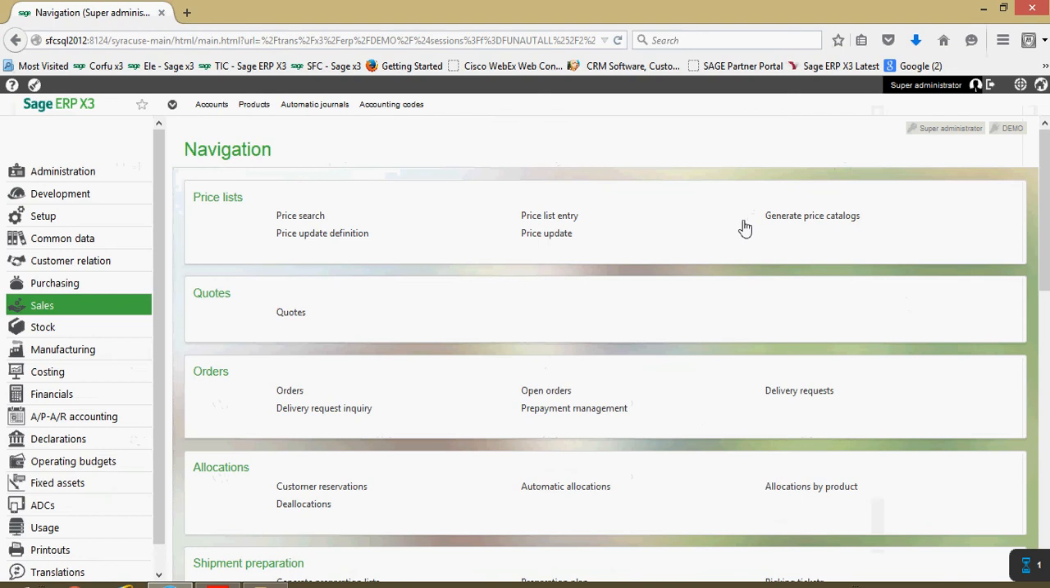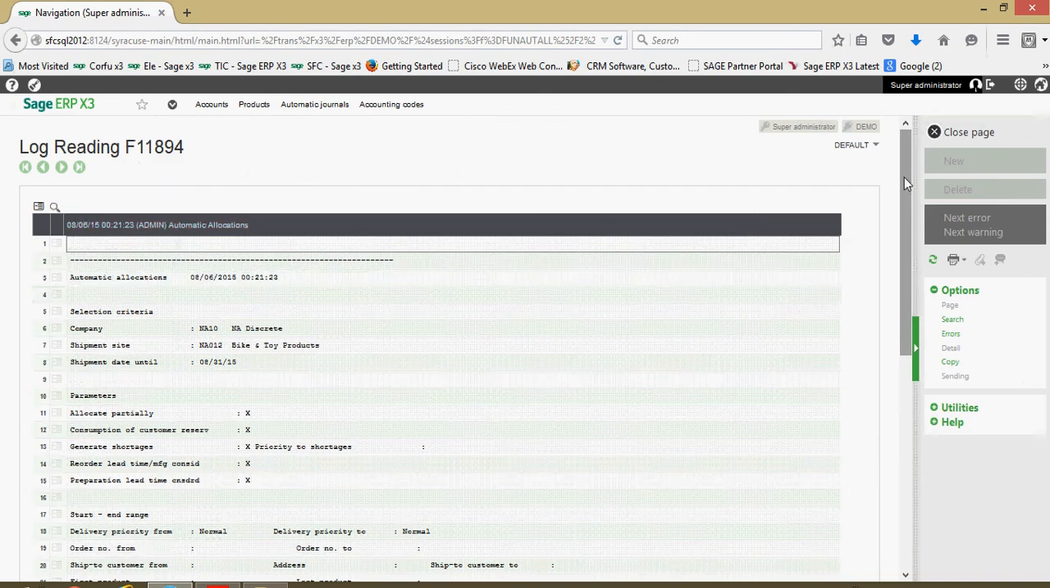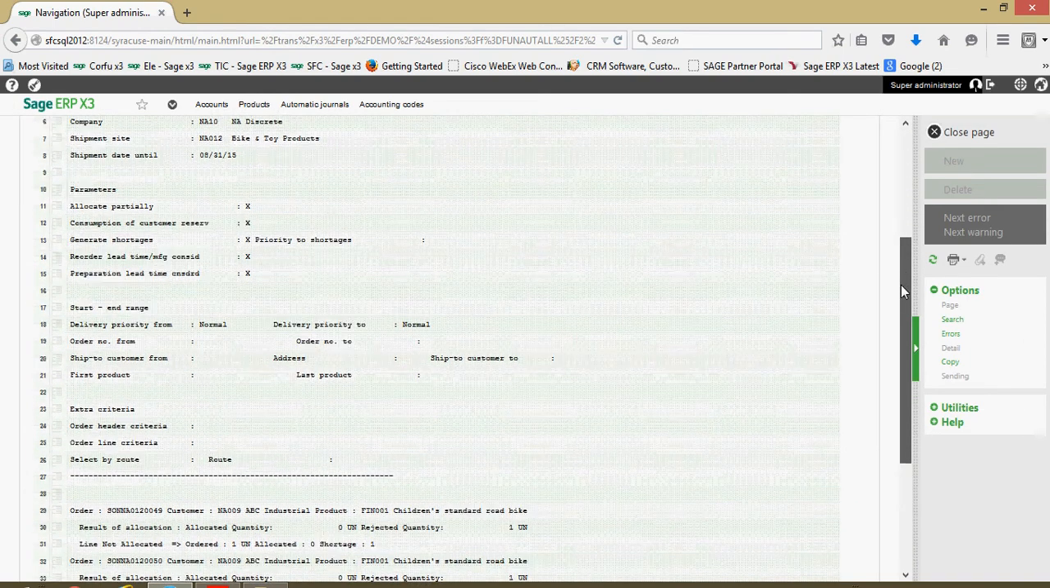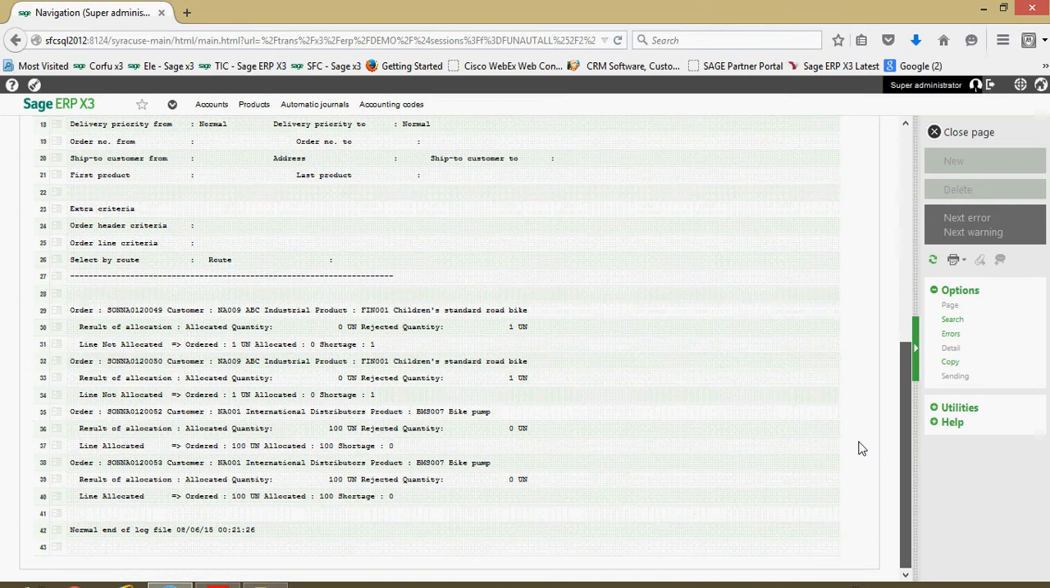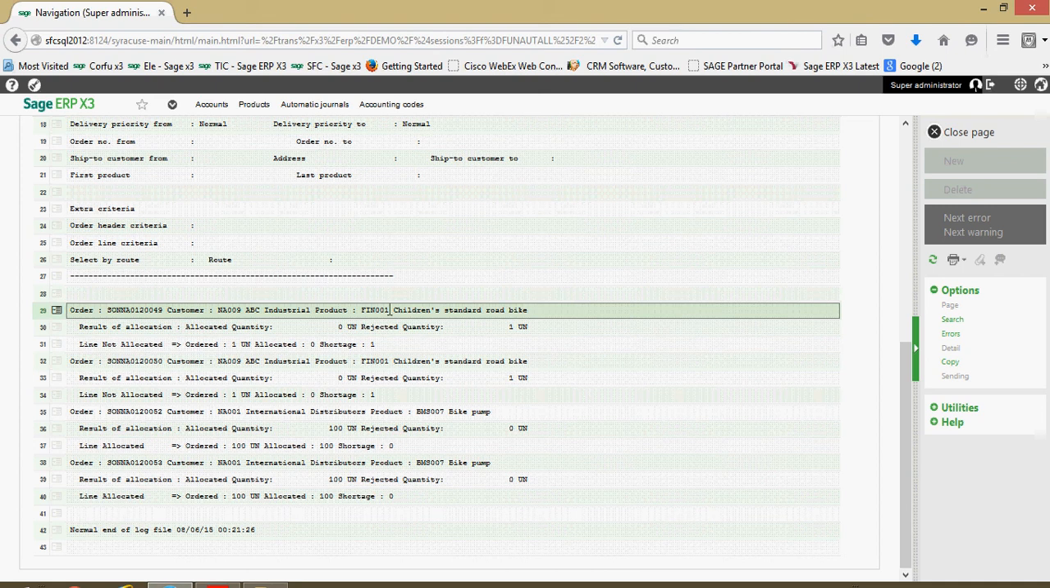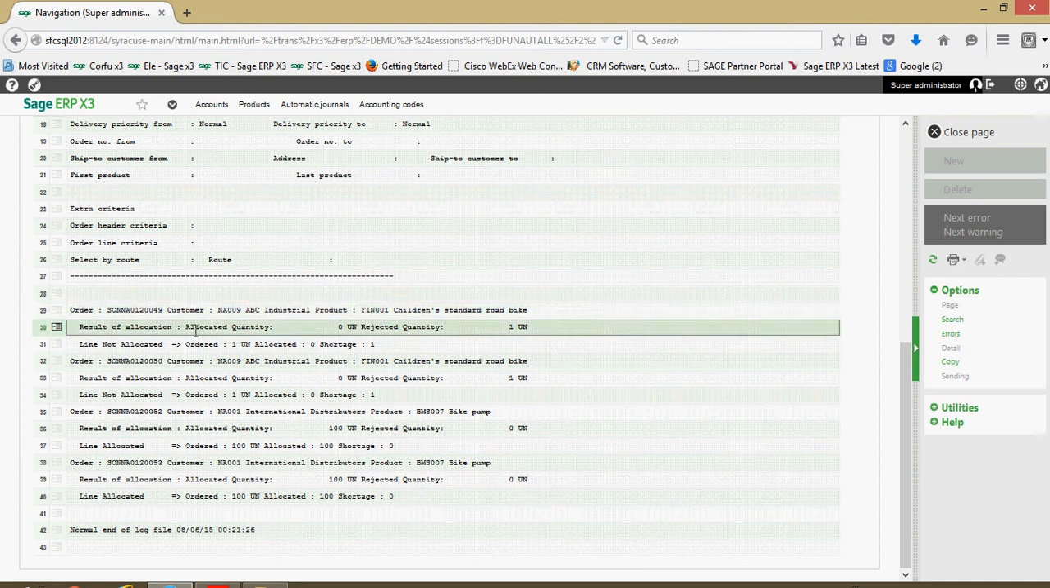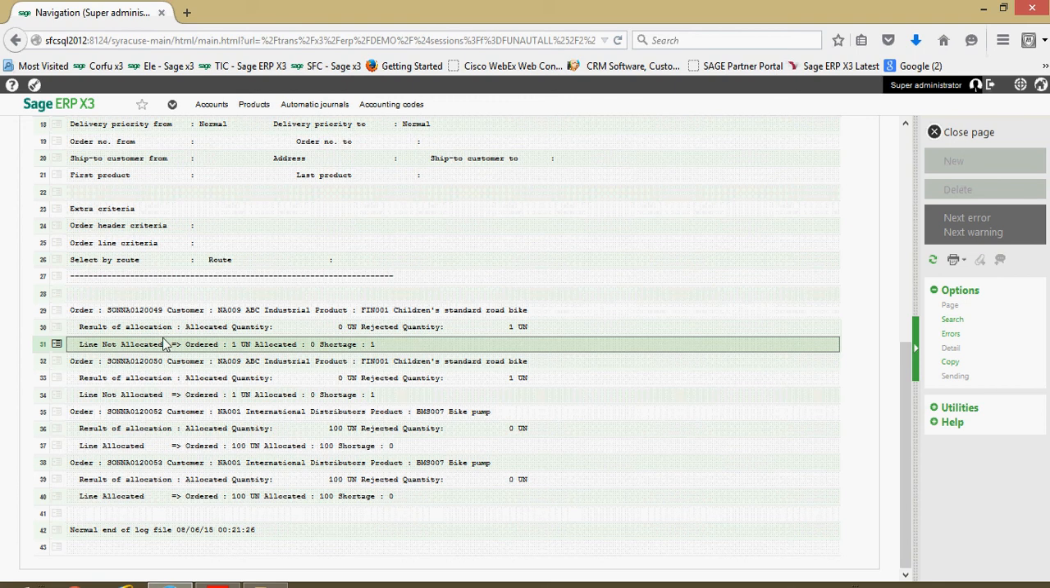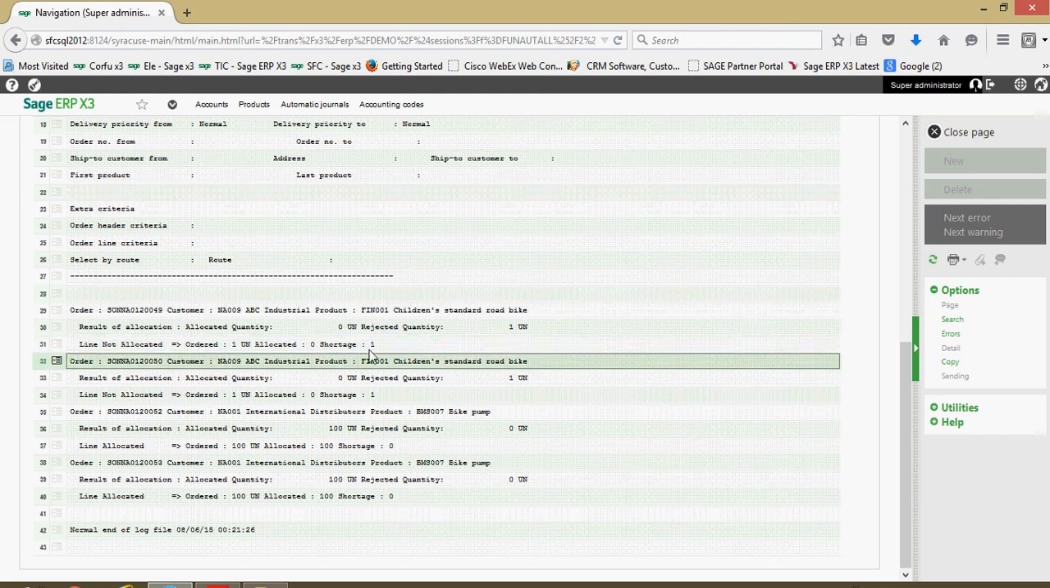And this in part will go ahead and generate a log file for us, indicating to us all our parameters. Then here we have a listing. There's your sales order number, the customer. Here's the product that was allocated. Then in this section here we can see, this is a good example of the shortage. 0 units were allocated, 1 was rejected, and down on this line right here you can see how we have a shortage of 1 that was generated.